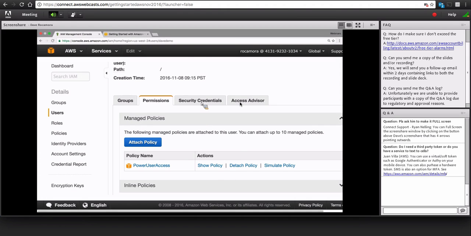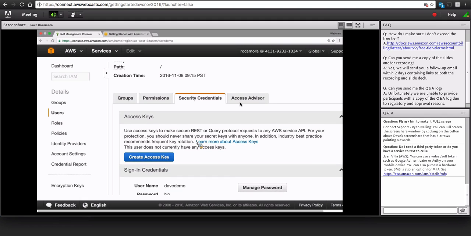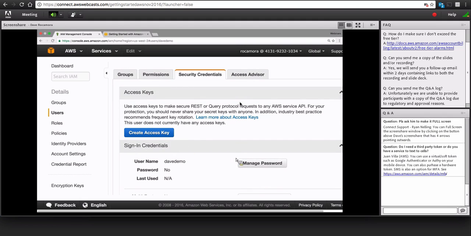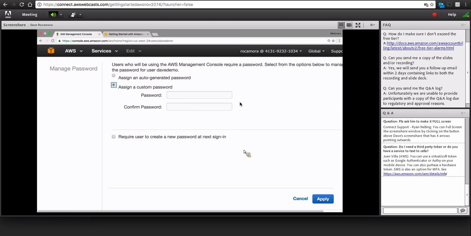Okay, so the next thing we need to do is set up a password to be able to log into this account. Under security credentials, this is where we can do things like create passwords or access keys. For the Dave Demo account, we can say manage password. Through here, we can assign an automatically generated password or assign a custom password, so that when I log into the console with this user, I can use that password.